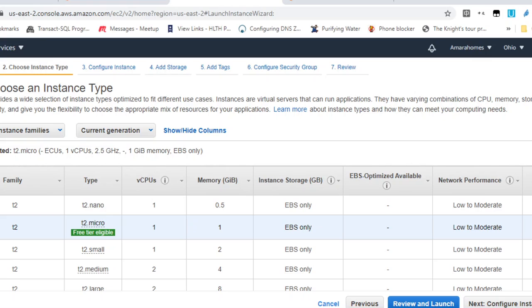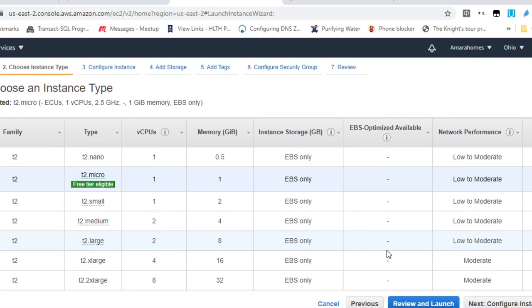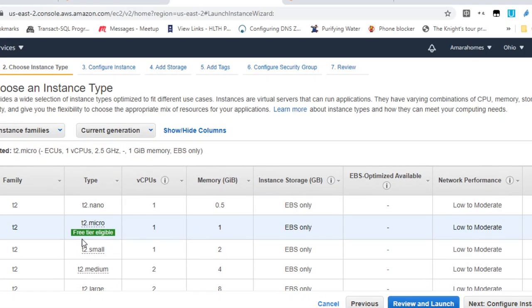Now for the T2 micro, which is really small, as you can see, it has just one CPU, 1 gig of RAM, and elastic block storage, and it's low to moderate performance. I use it for a lot of stuff, so they're absolutely right when they tell you low performance. But there's one funny thing: when you use over 750 hours in a month, they start to bill you about 0.005 cents or so, which is about 40 cents in a month.